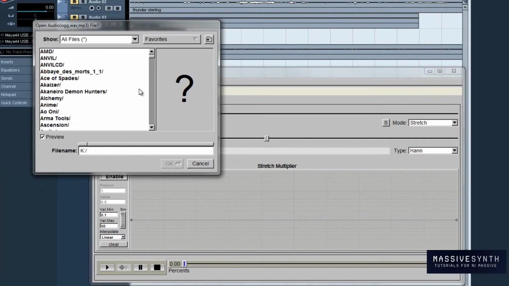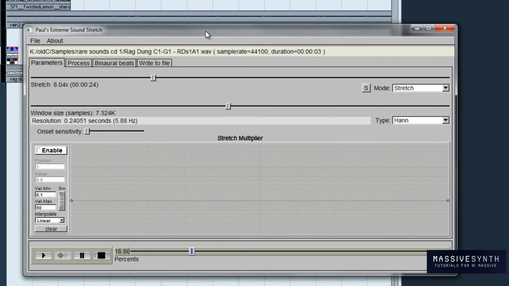My computer, okay. So what I've done is opened up our initial ragdoon sound, and what we're going to do is mess around with this in Paul stretch. So it defaults to a stretch ratio of 8.04x. You're going to notice there's a lot of parameters in here, and I'm going to show you what they do. So what we'll do is play it real quick with what it defaults into.